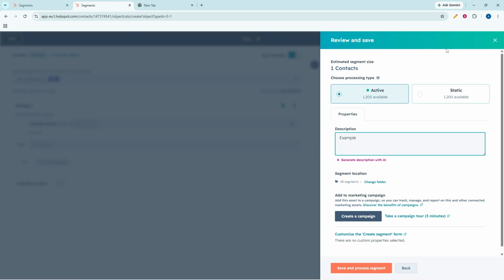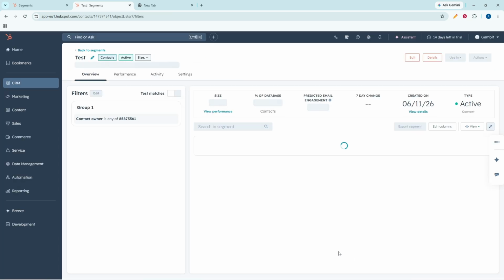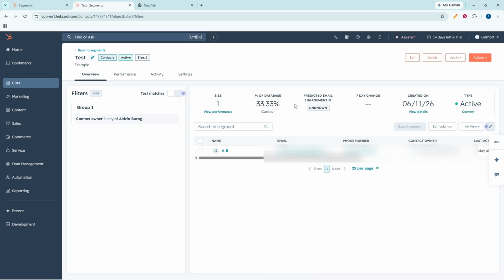Once everything looks good, click Save and Process Segment. HubSpot will begin generating the list, so wait for the segment to process. Depending on the size of your database and the complexity of your filters, this may take a little time. When processing is complete, review the contact list members to verify the final results. You can also open the segment details to inspect how the list is configured.